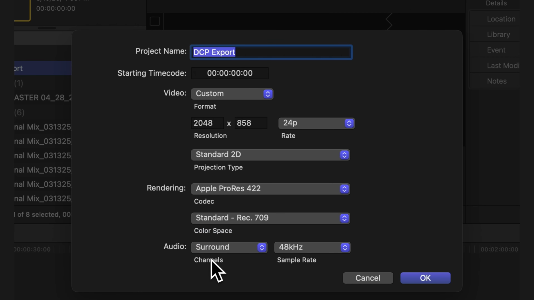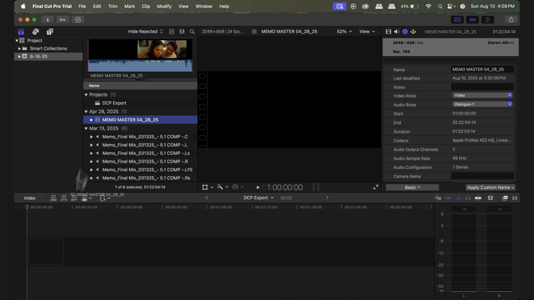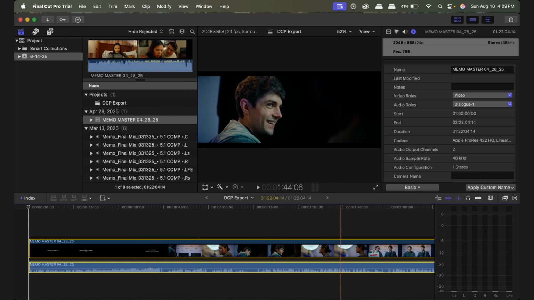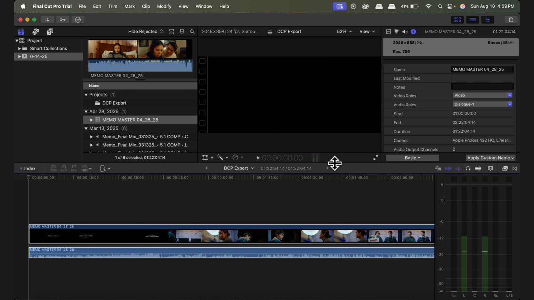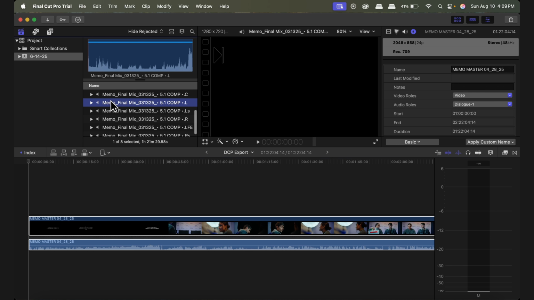Now, if you're watching this video, your project is most likely not in stereo. So here's where we want to change this to 5.1. And we'll just click OK. Now we can bring in our film file right here to the timeline. Next thing we're going to do is we want to bring in our sound files. So the surround sound files that we bring in from our mixer, there's usually going to be 6 of them, one for each of the 5.1 channels.